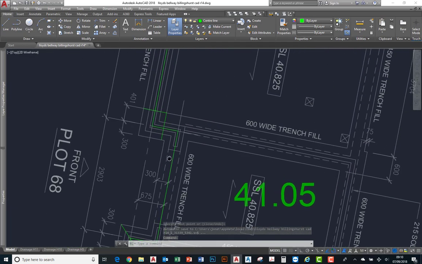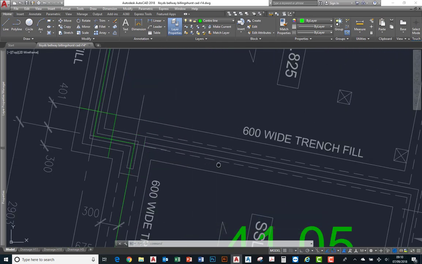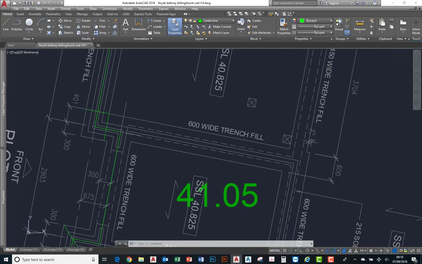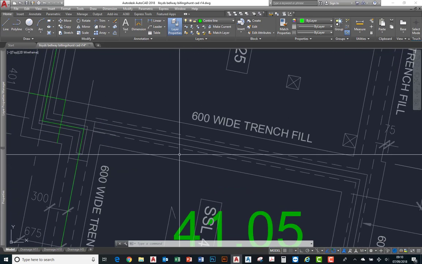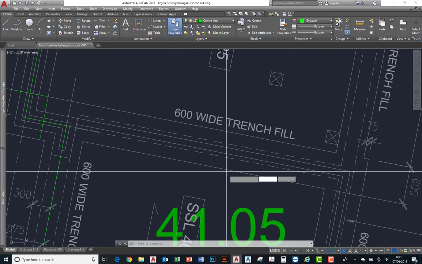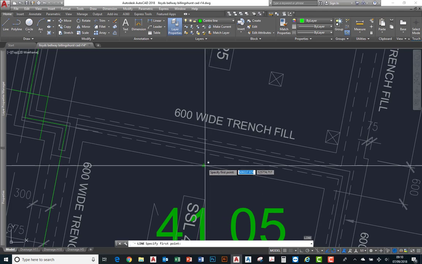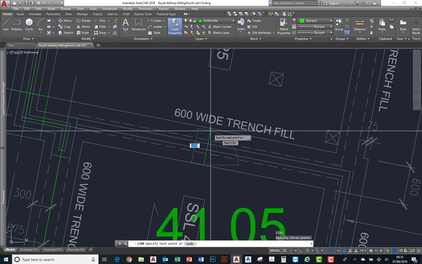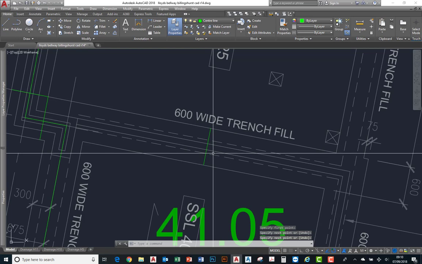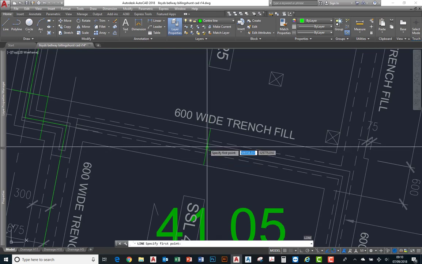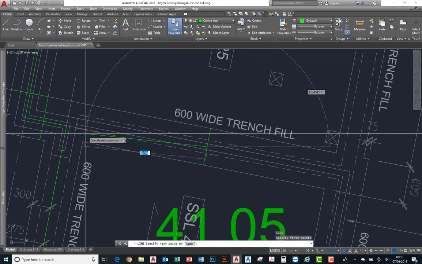Okay, so we're just going around it and drawing lines. Now on this trench, let's see where this line takes us. Yeah, that's exactly right, which is good.